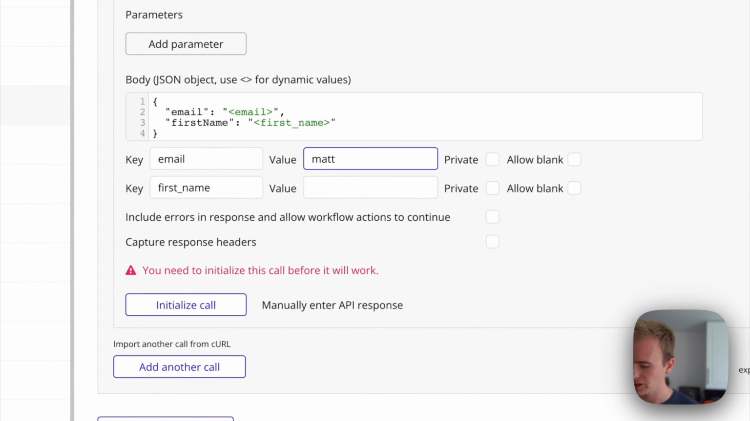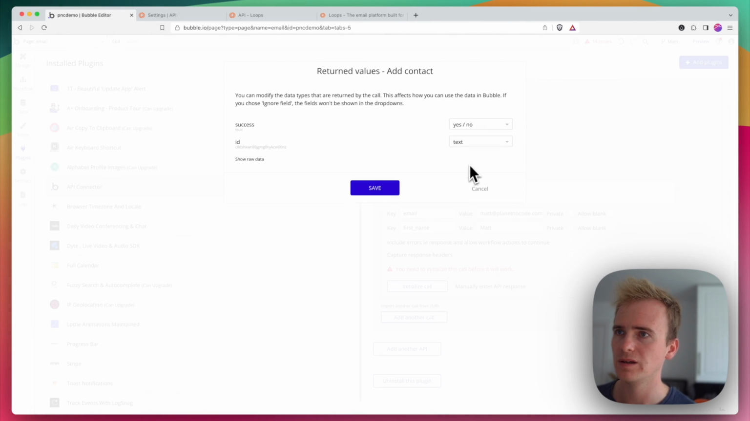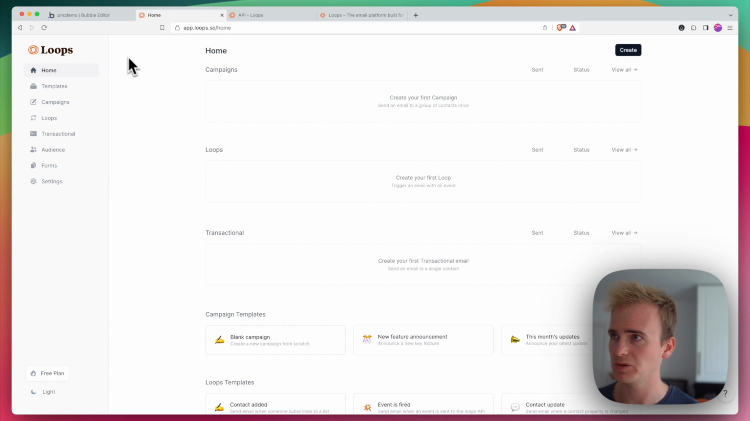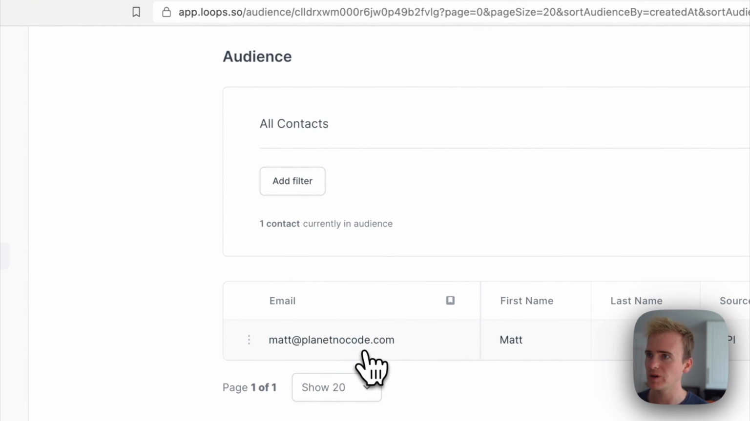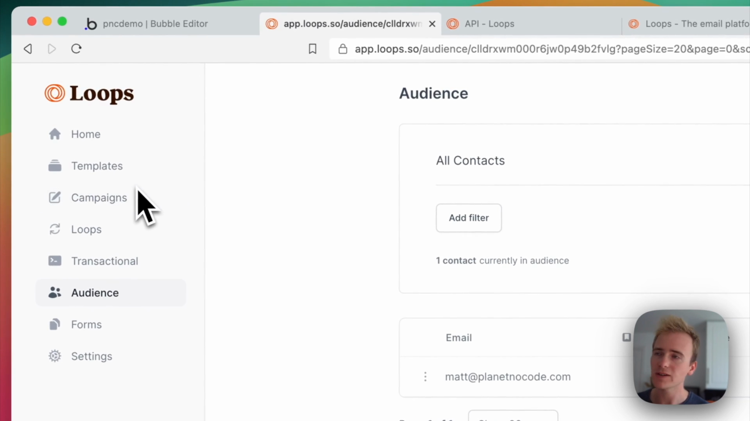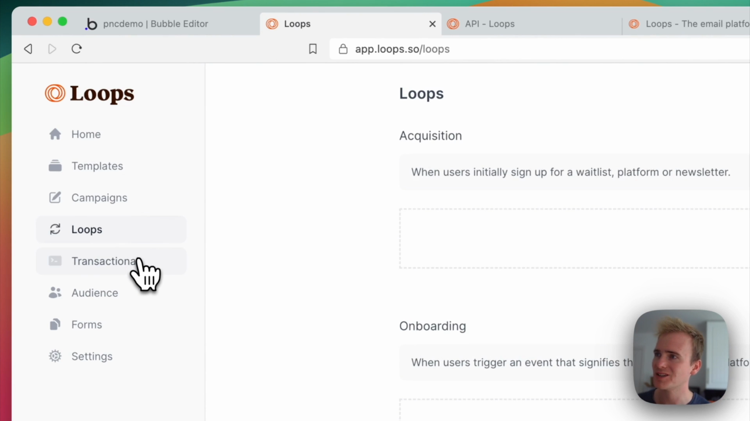I'll put in my email address. And let's initialize. Okay, and there you go. It's just worked. Now, this is the very first time I've done this. I literally just signed up for Loops myself. So let's see how that's worked in my dashboard. If I go through to audience, I can see the account that I've just added is there. And just as a reminder, you can create your own templates, you can add campaigns, loops, transactional email.